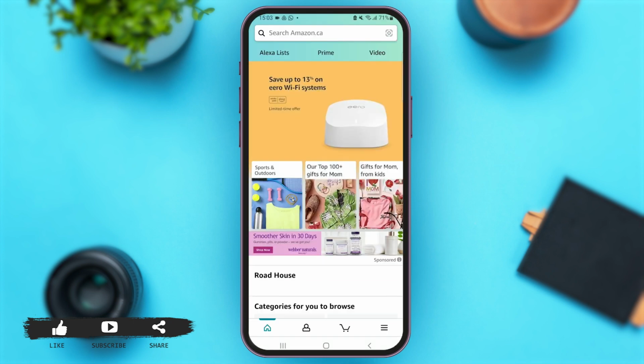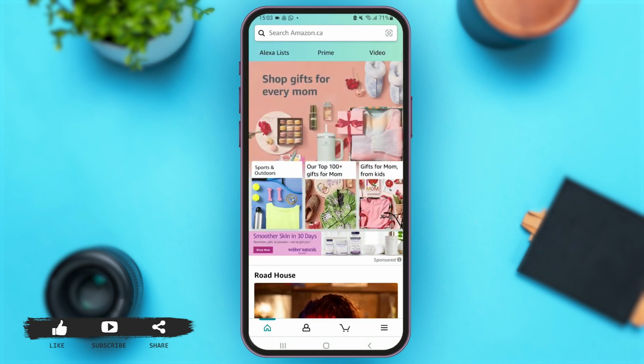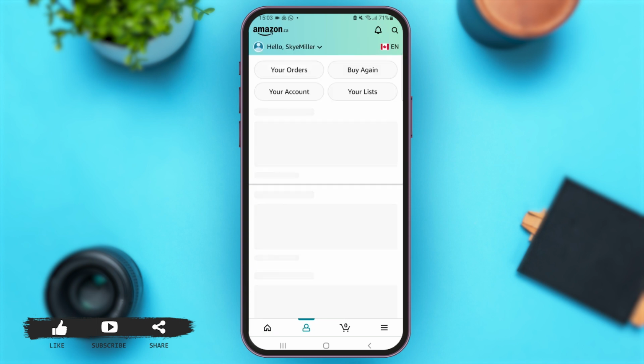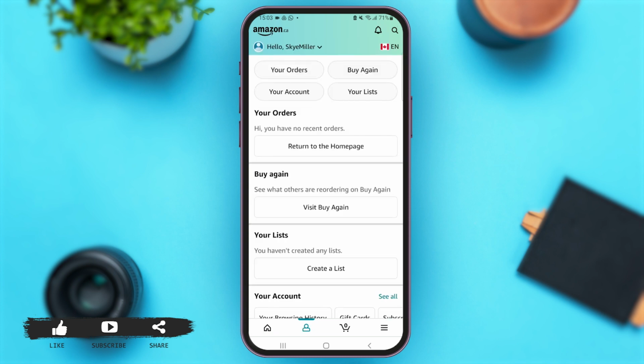So follow these easy steps and you'll be able to change your location on Amazon. So now you can see over here that my location on Amazon has changed.